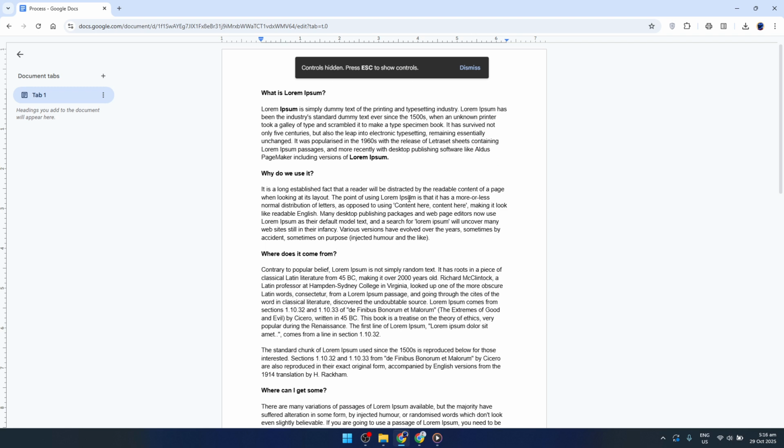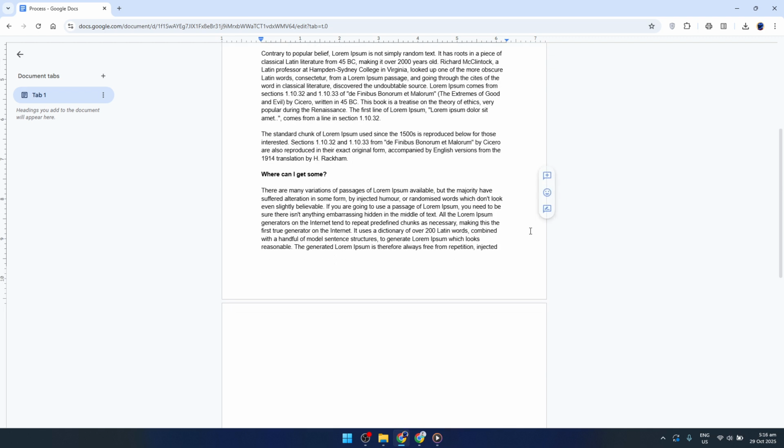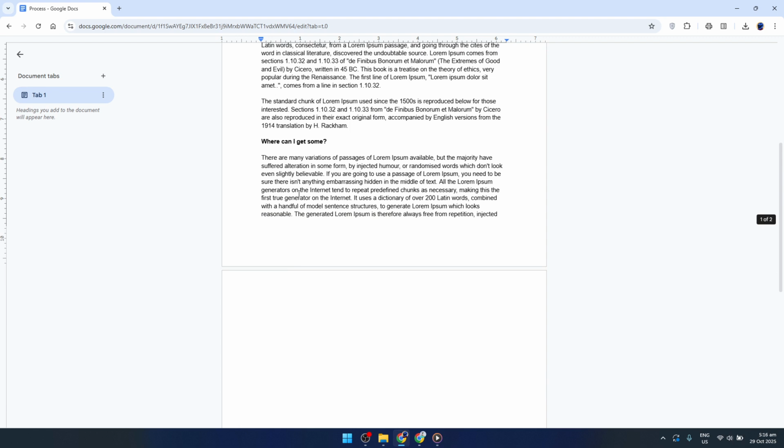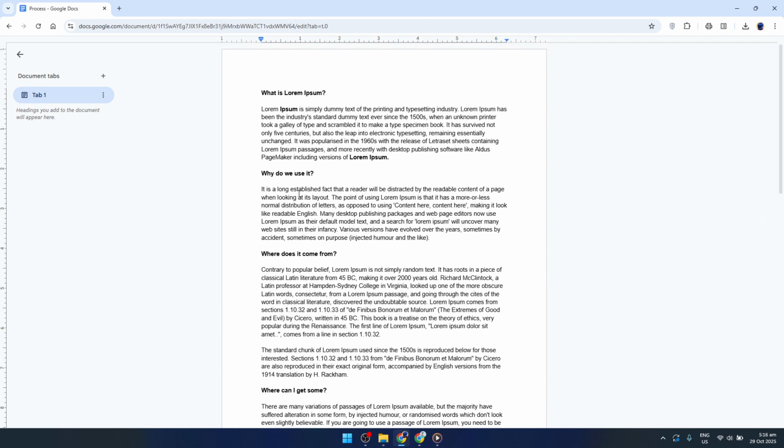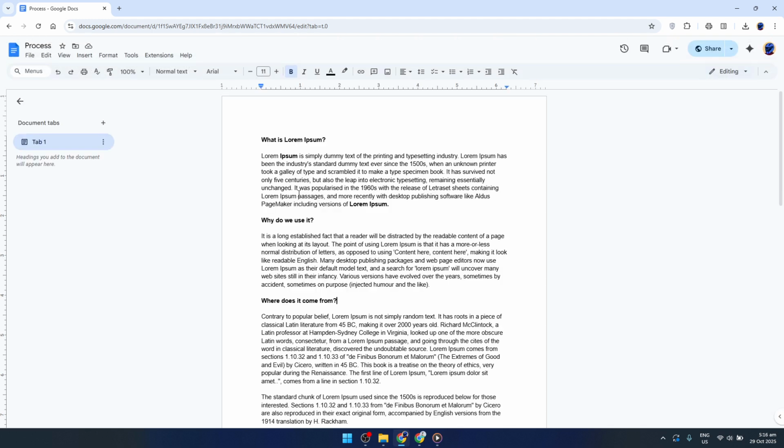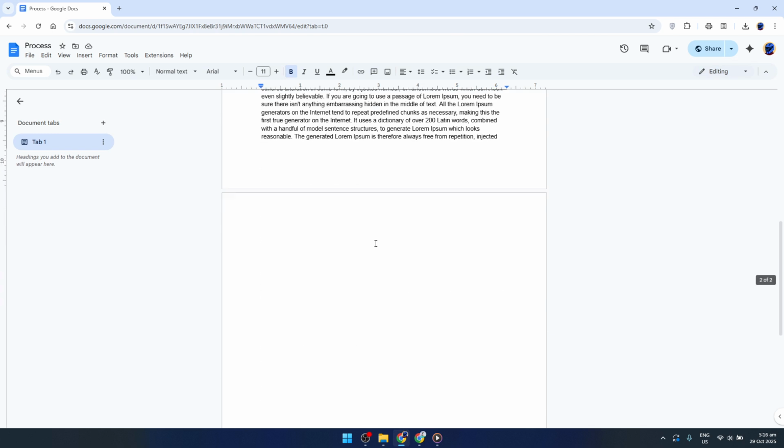Now let's talk about how to exit full screen mode, because at some point, you'll likely need to return to your usual workspace or interact with other applications. Exiting is as straightforward as entering. It's just a single key press away. If you're using a computer, simply press the ESC or Escape key on your keyboard. This key is usually found at the top left corner. By doing this, you'll return to the regular view of your Google Doc, with all the toolbars and additional options neatly sliding back into place.